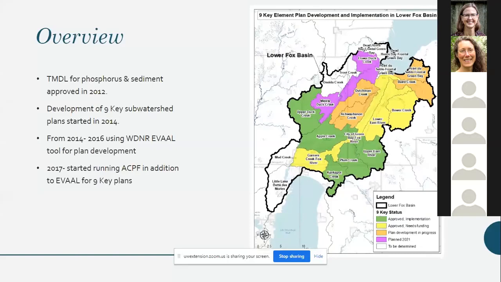So as a result, Outagamie County Land Conservation, in collaboration with the adjacent counties, started developing 9 key element watershed plans in 2014. So a watershed plan that meets EPA's 9 key elements is required to be applicable for Section 319 funds. So that's kind of the reason we wanted to get those plans, was to get the funding.